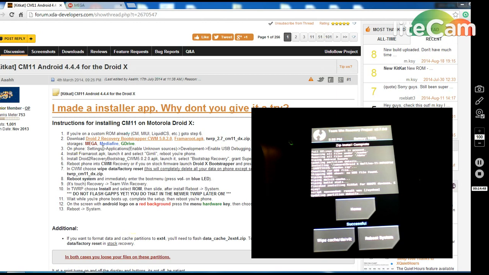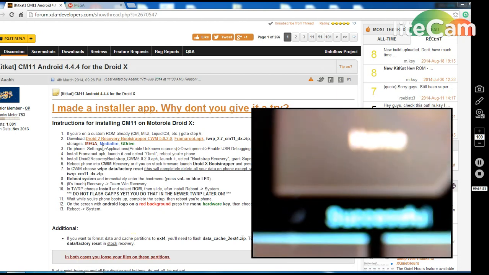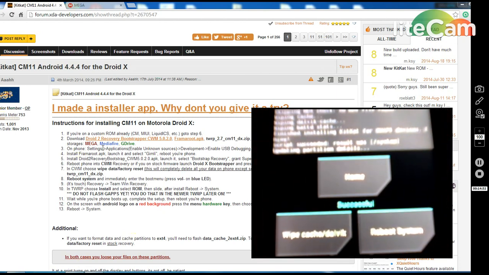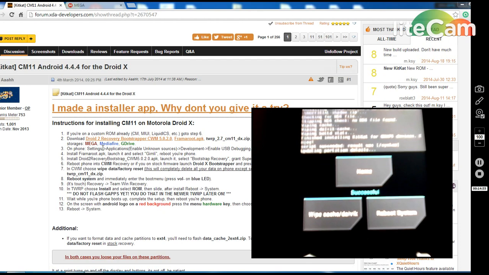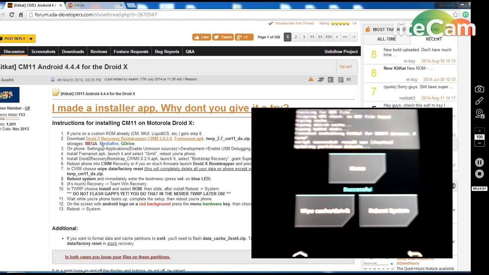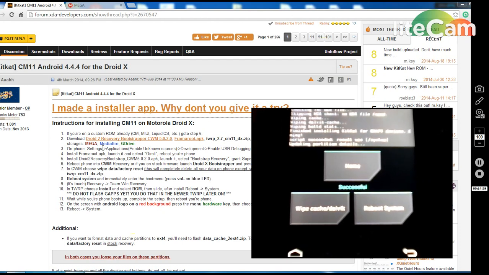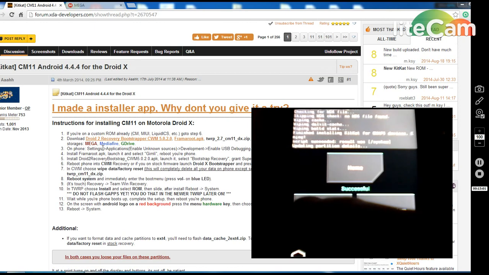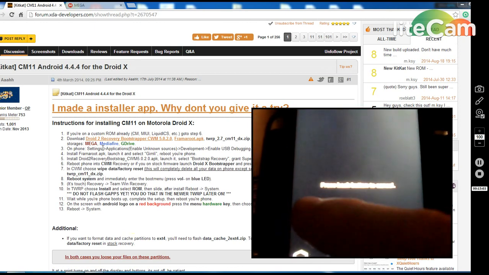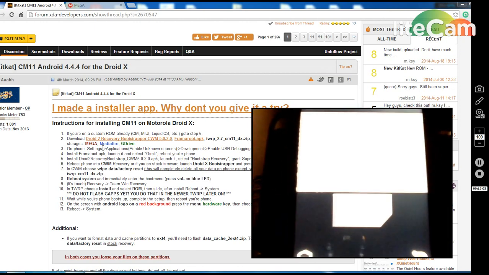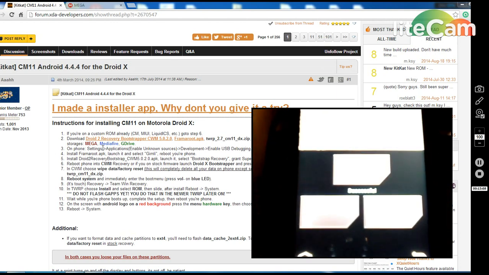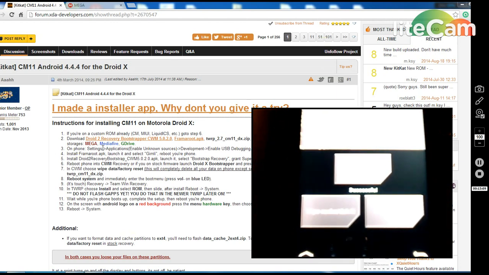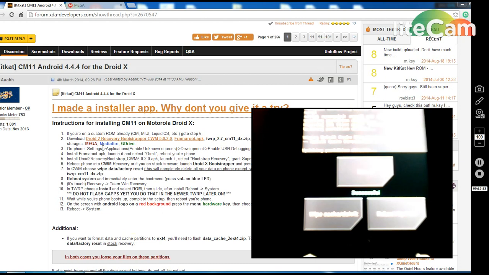Alright, so our ROM is installed, and we have a couple options here. We have a home option, wipe cache and Dalvik, and reboot system. I always recommend using the wipe cache and Dalvik, and swipe to wipe. Then we can go back, and then you can select reboot system.